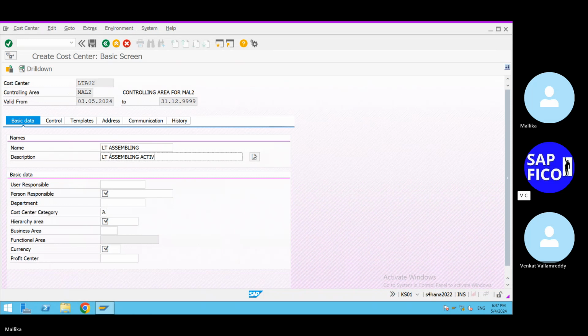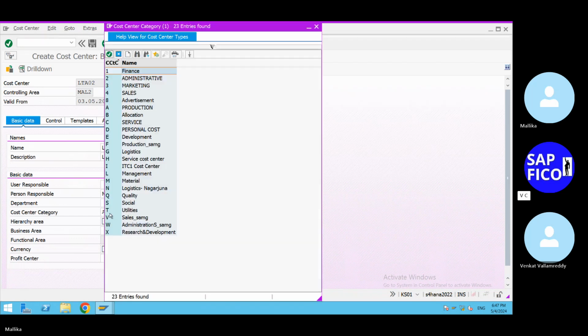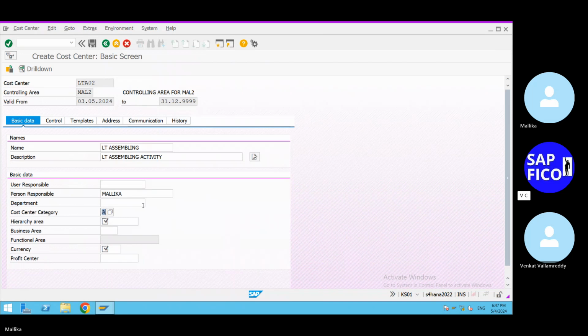Assembling activity, and person responsible is your name. And cost center category is production. Try to take out the production. So basically all of you, in your real-time service, you can have the stars for all.